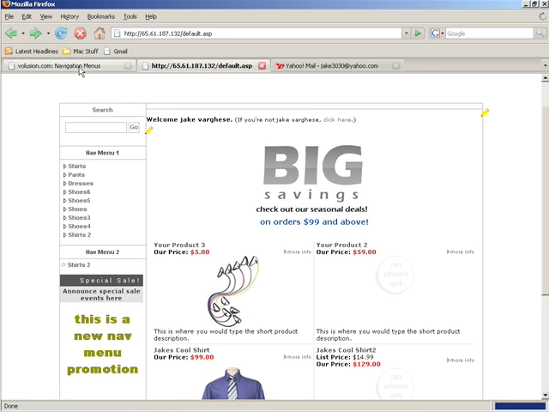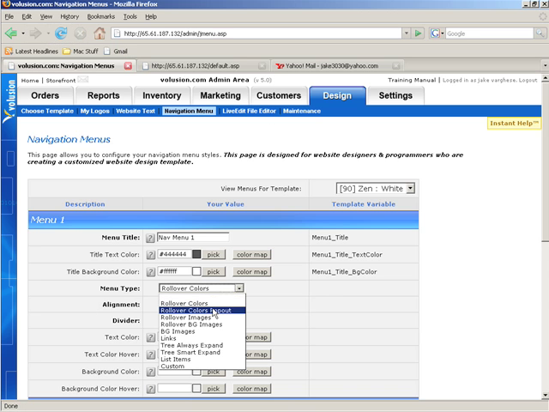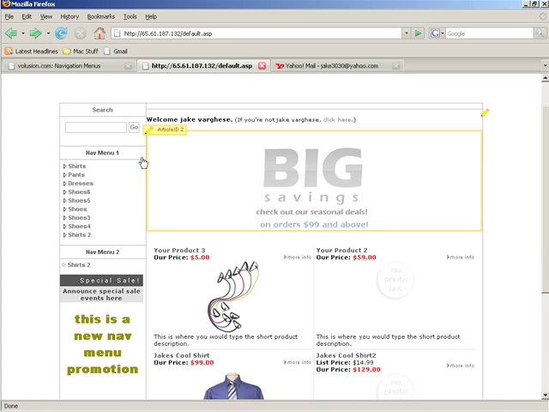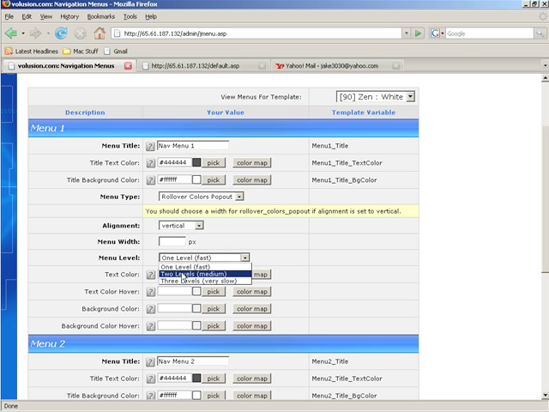And now, let's take a look at rollover color popouts. Rollover color popouts are basically the same thing as rollover colors, but it shows the subcategory in a flyout. And you can set it to how many levels deep you want it to go. I wouldn't recommend going past two levels because it can get quite slow on page loads because of the number of subcategories that have to load every time. Two levels is usually deep enough.